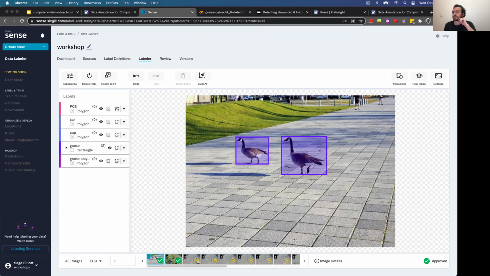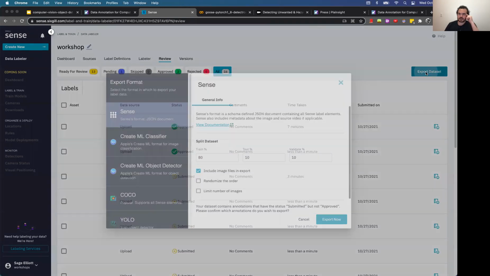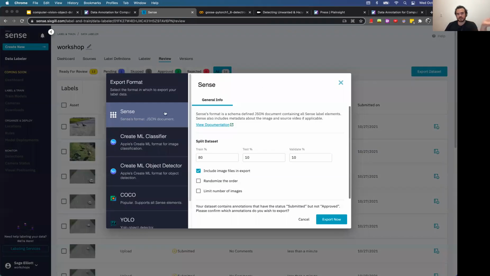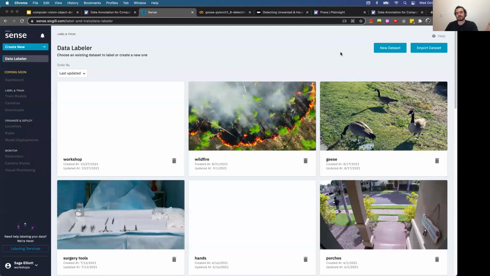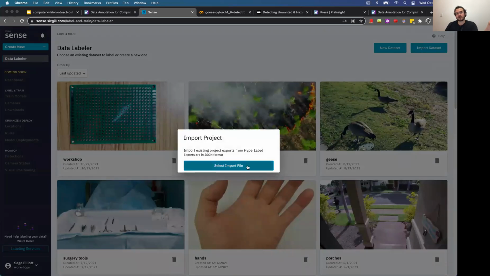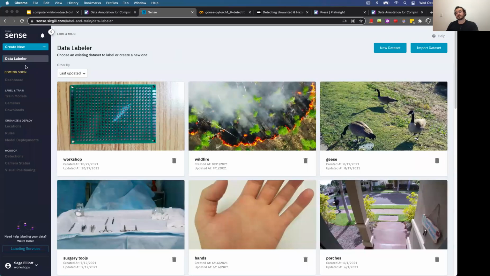Someone said, is it possible to share the labeling task with other users? Right now, you can invite users in from settings to your account if you need to create a labeling team. To share it out, though, you can export it. If you went to export, you can export a dataset in the Sense JSON version. And then if they wanted to bring it into their own labeler, they could go back to the homepage and import a dataset, and it can import that specific Sense JSON format.